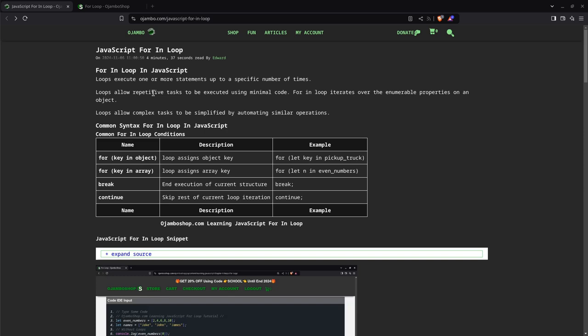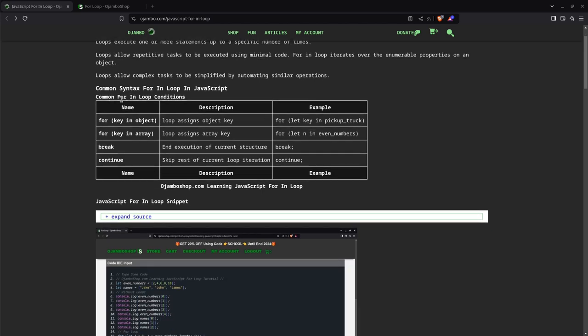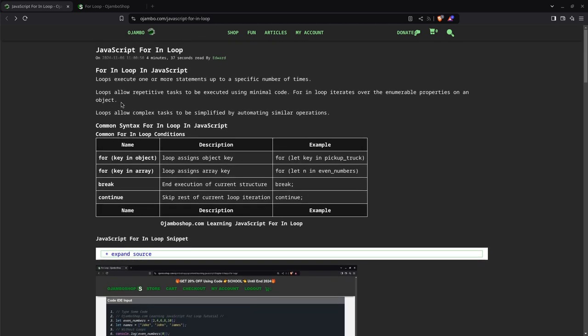So the For In Loop will iterate over enumerable properties of an object. What that means is that the object must have key-value pairs. It can also be an array, because by default an array has a numeric key, starting from 0 to 1. As you can see here, I created an article on jumbo.com to explain more about the JavaScript For In Loop.